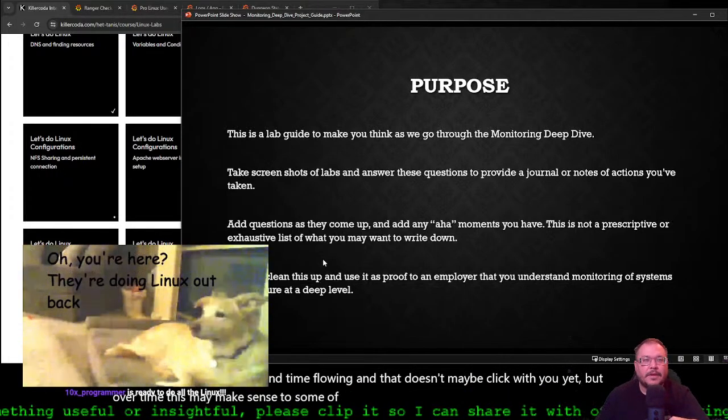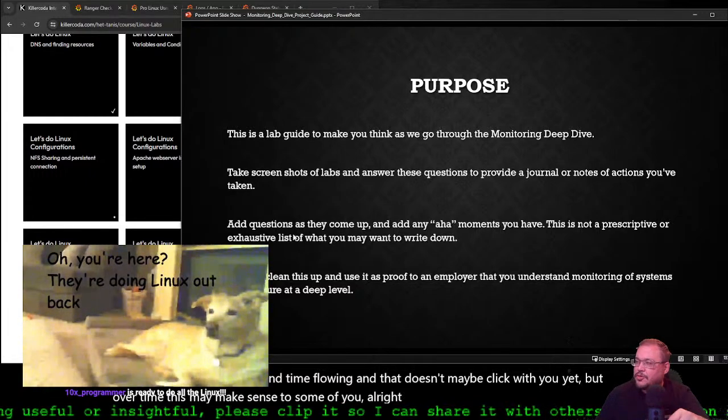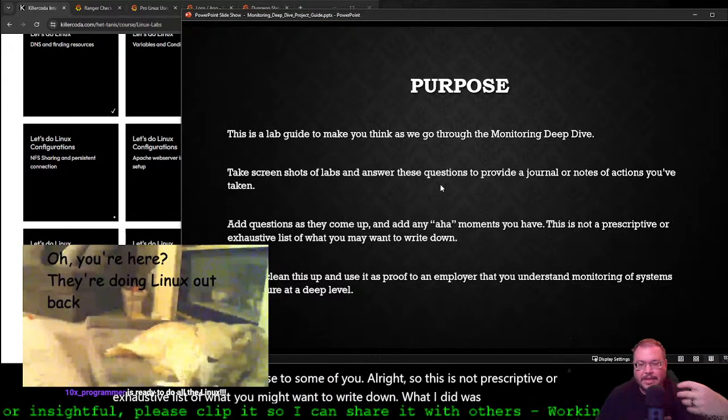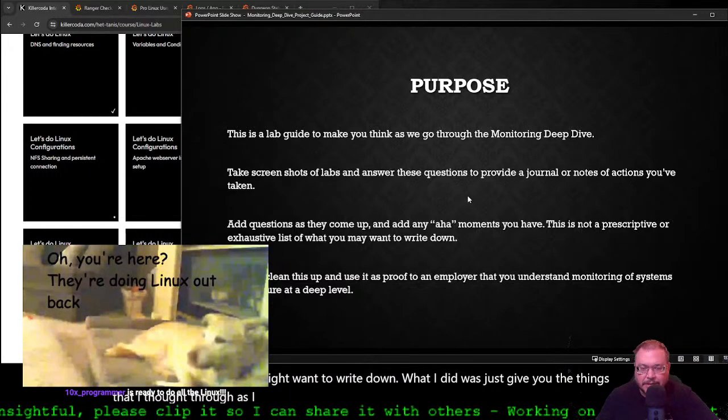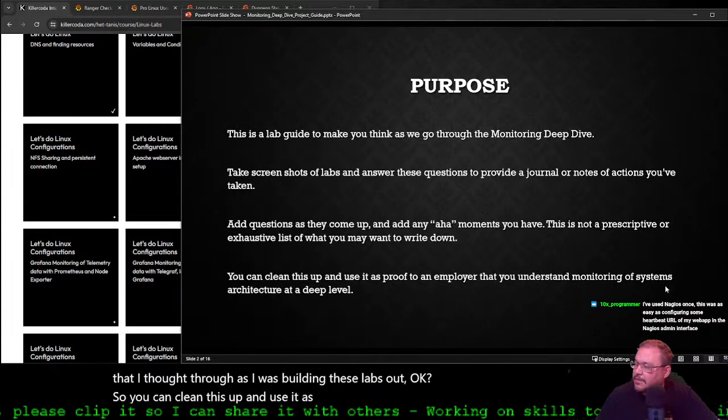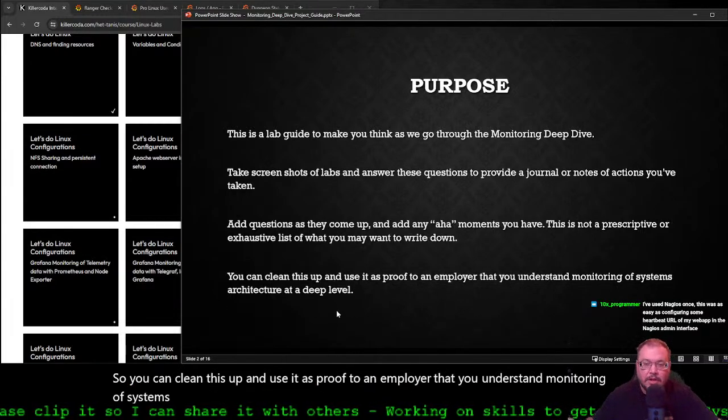All right. So this is not a prescriptive or exhaustive list of what you may want to write down. What I did was just give you the things that I thought through as I was building these labs out. So you can clean this up and use it as proof to an employer that you understand monitoring of systems architecture to a deep level.